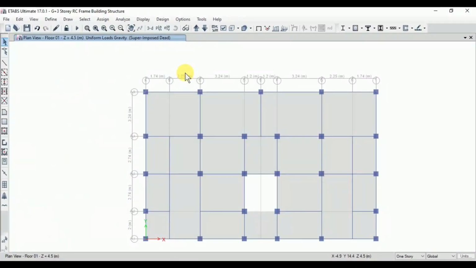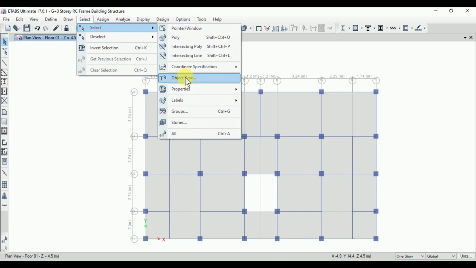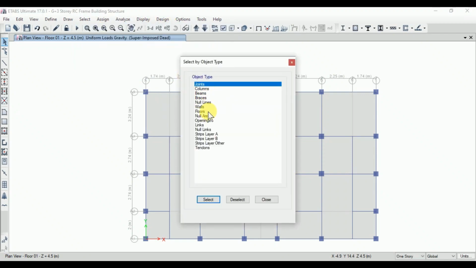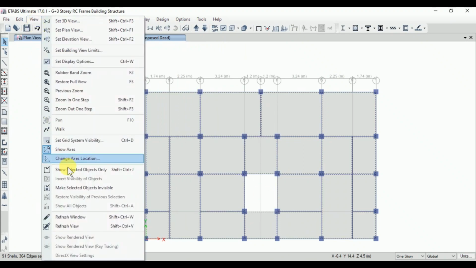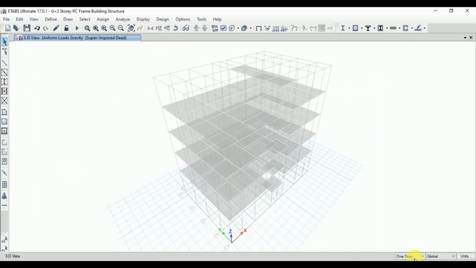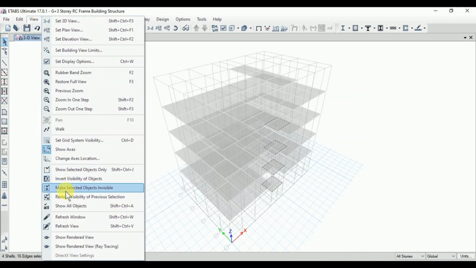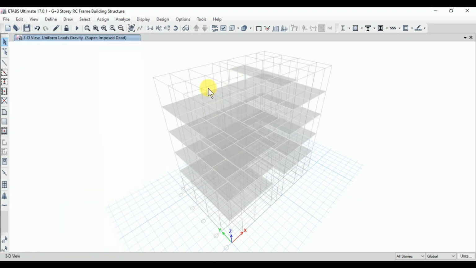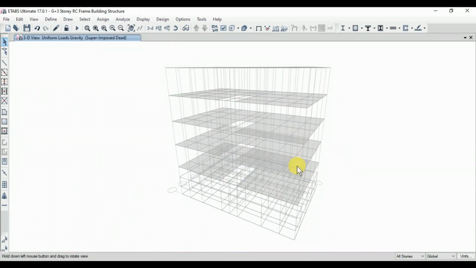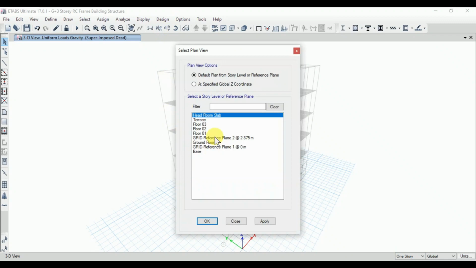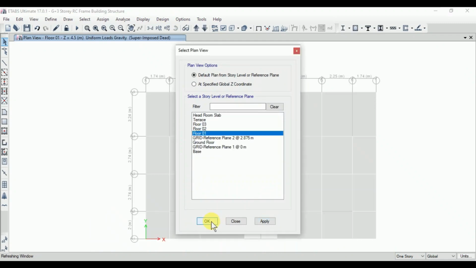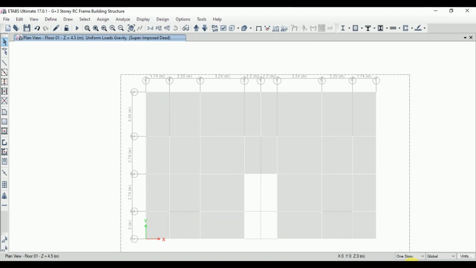For that, go to ETABS, go to select object types, select floors, select close, go to view and show selected objects only. Click on the all story option, select the landings, click on view and make selected objects invisible. So now only the floor slabs are selected. Select the one story option, go to floor 1, click OK, select all the floors.